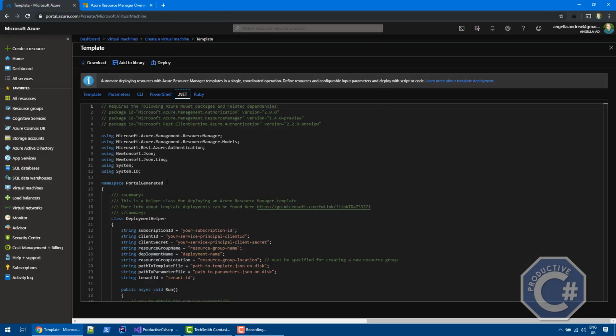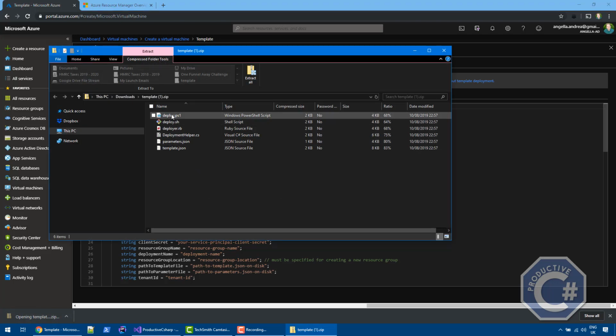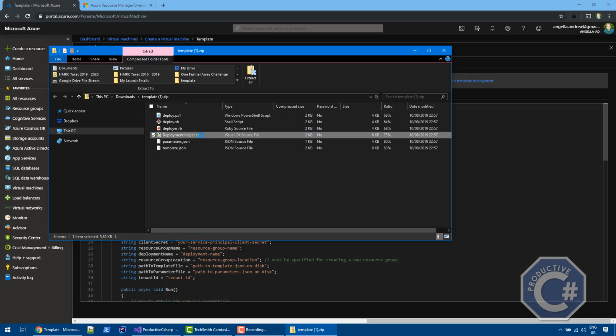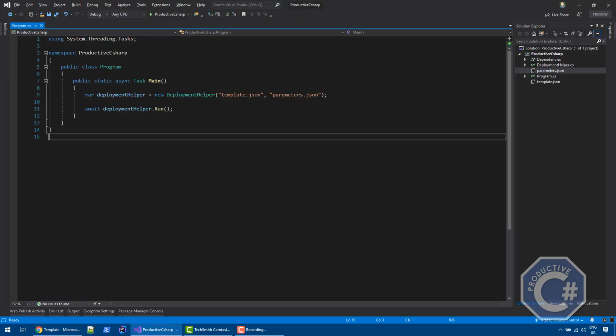Okay, right. So if you go back to the Azure portal and you click download, Azure will pack all these files for you inside a template. You can double click it and you can see that there is the two JSON files, the C# file class that we are interested in, and there are also the PowerShell and the other script that we are not interested in.